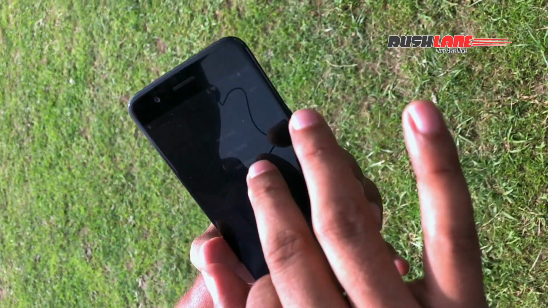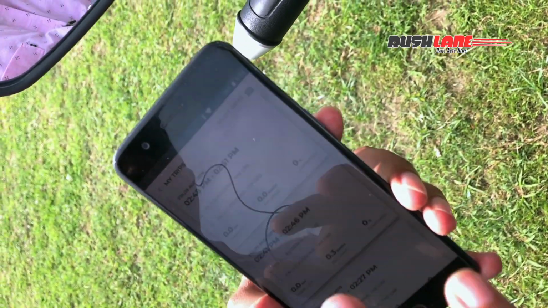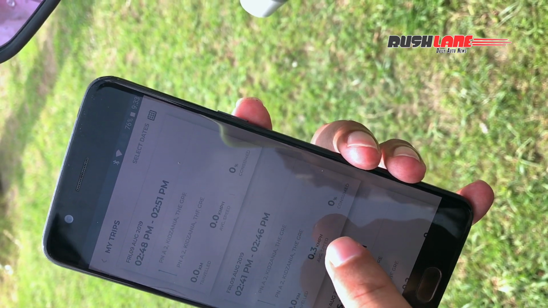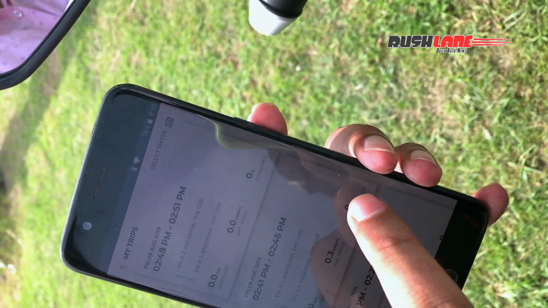Alright. We also have some trips that the user would have done. Currently, the bike is just traveling over here, so you can see Kidzania and this much, and it also says how much consumption of battery is there. Okay.